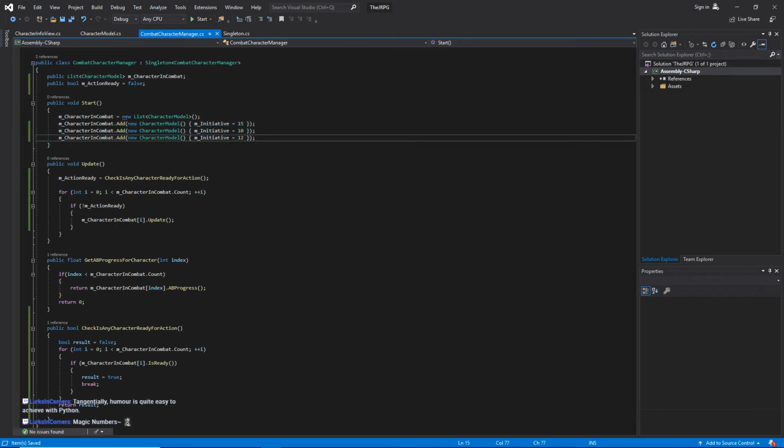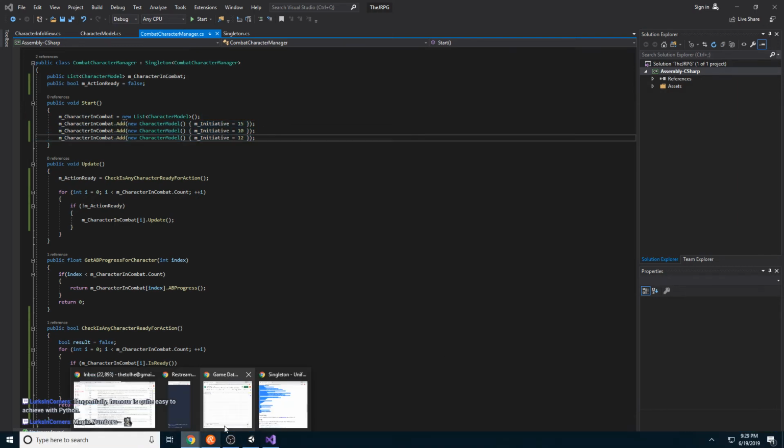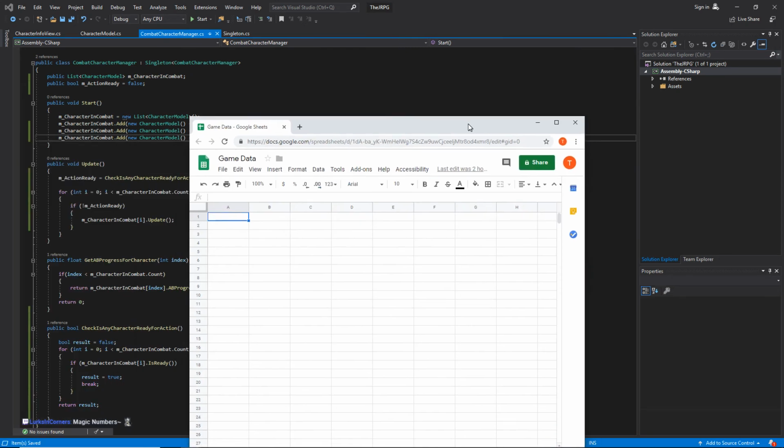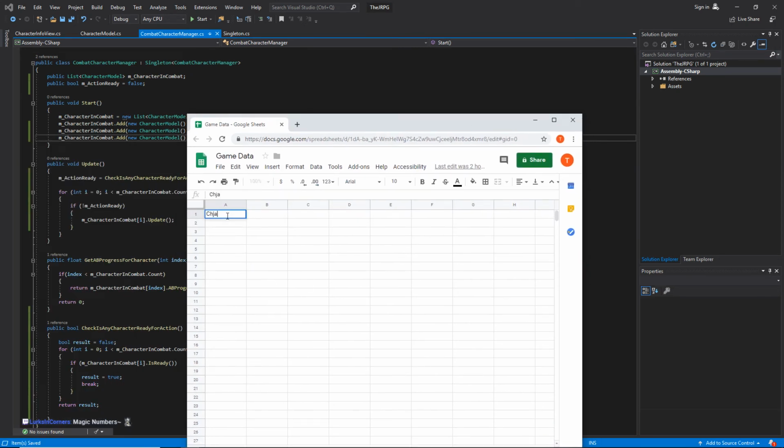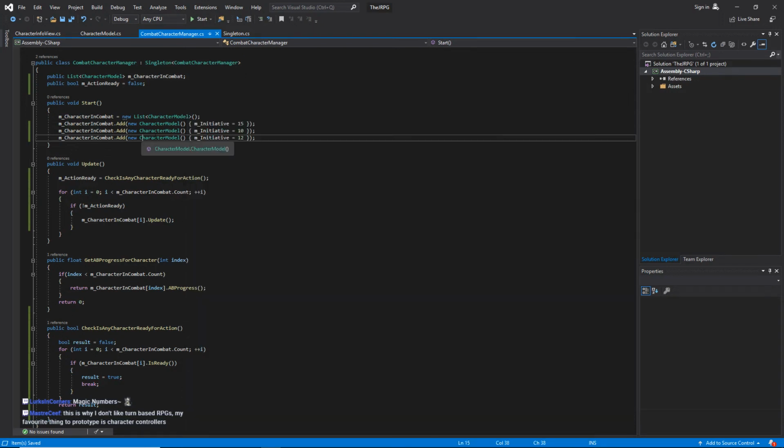Magic numbers. I have it up. I don't think we're going to get to it in this stream, but I did want to go into CSV parsing and writing like character name and then like initiative, and this would be George, and he would have an initiative of 10, and this would be Steve Daves, and he would have an initiative of 15, and then writing a parser that parses this into an in-game JSON file, and then using that JSON file at runtime in order to generate this data. But we'll get there. We'll get there.